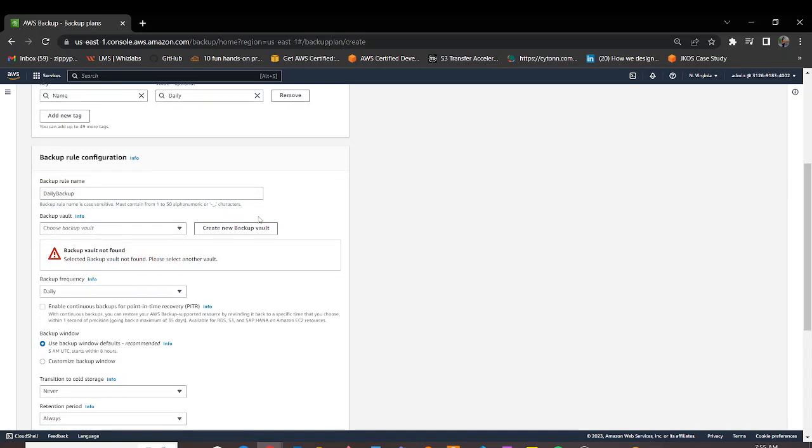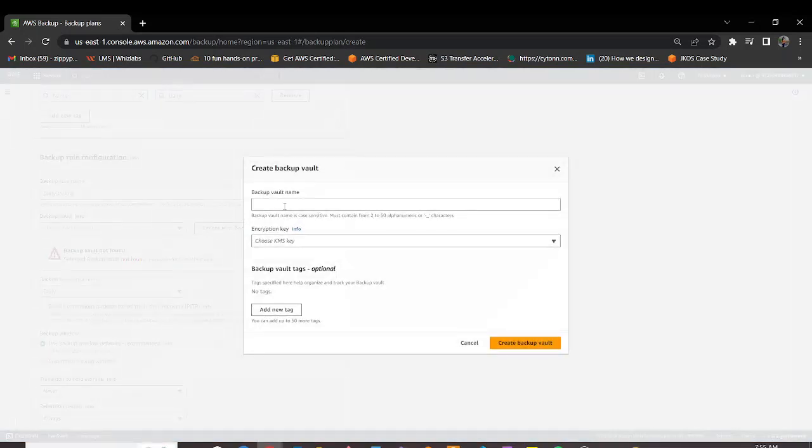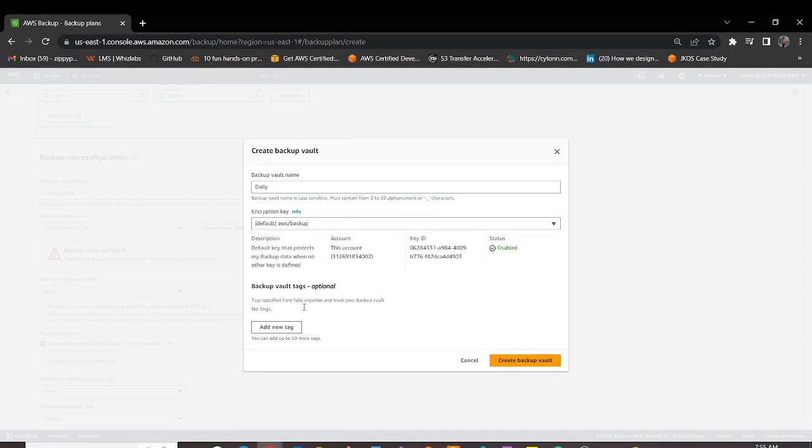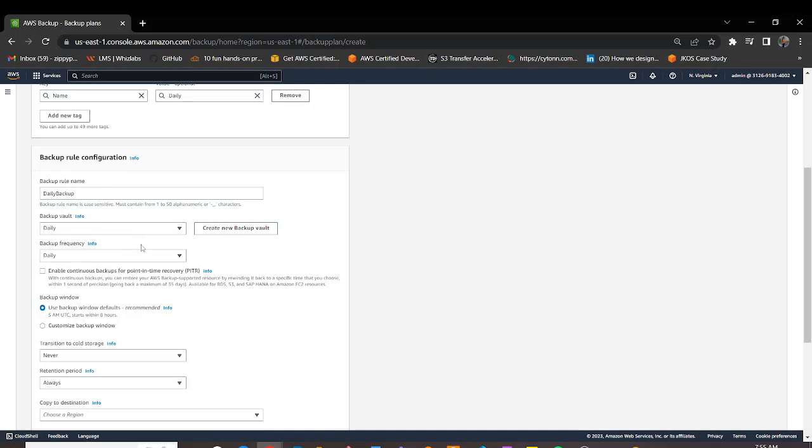So the next thing that we need to configure is that your backups, the snapshots that are taken of your resources, are always stored in a vault. So you need to specify the vault where the snapshots of the resources assigned to this particular plan will be stored, and that place is usually a backup vault. Because I haven't created a vault for this, I'm going to create a new vault. So let me use the default key and create that. So yes, that's selected automatically.